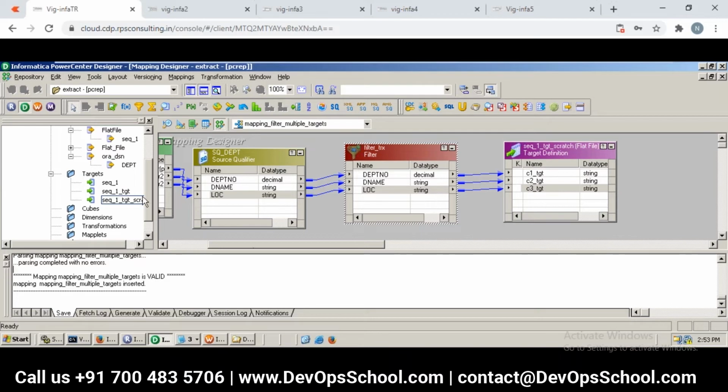Now mapping is done, right? What next? We need to start getting into how we are going to run this. Once again, my mapping? Mapping is not done.